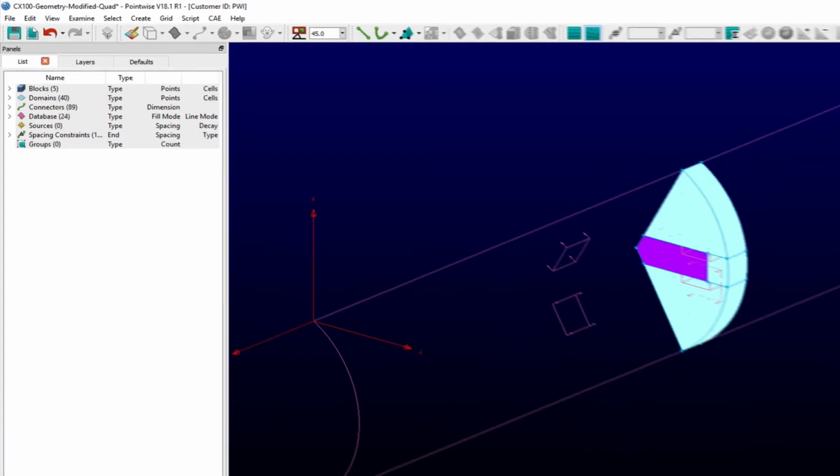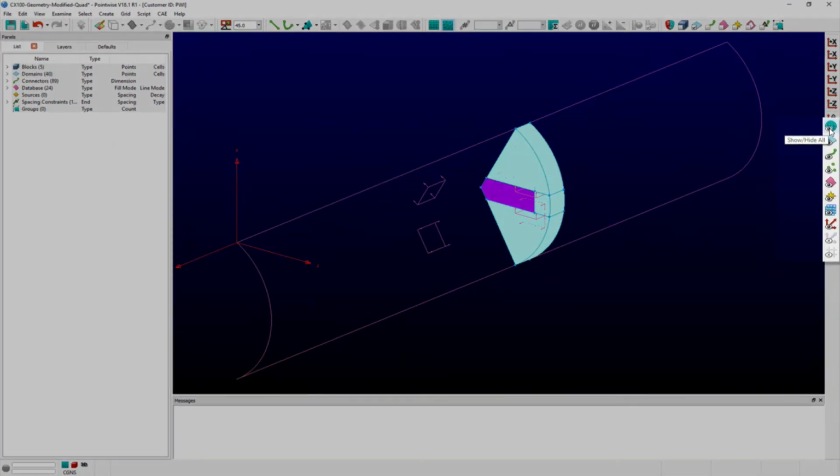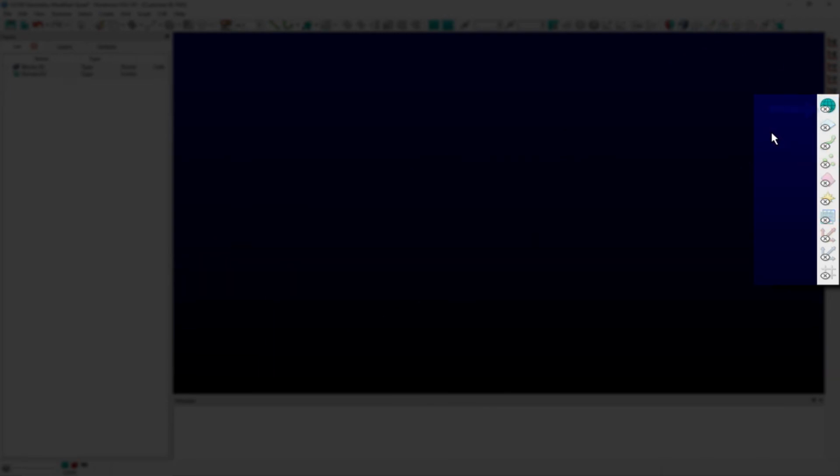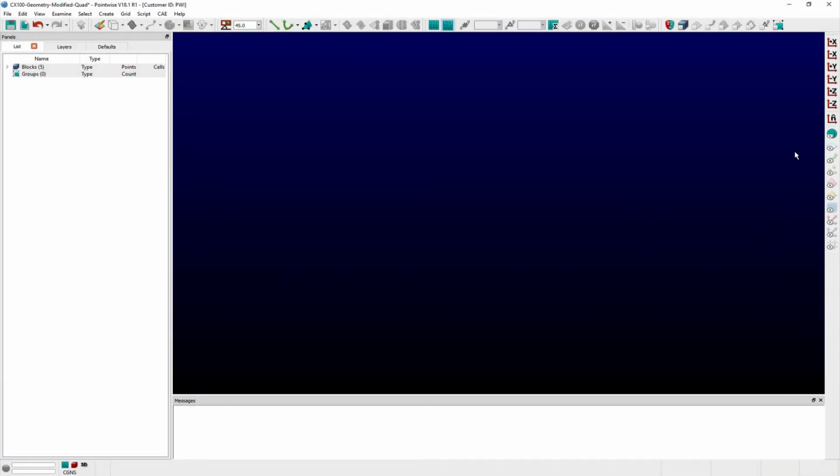The first in the list, Show/Hide All, allows you to quickly toggle the visibility of all of the entities in your Pointwise project. An icon with an X, surrounded by the shape of an eye overlaying the toolbar shortcut, indicates that visibility is toggled off for the corresponding entities. In this case, visibility is toggled off for all entities.